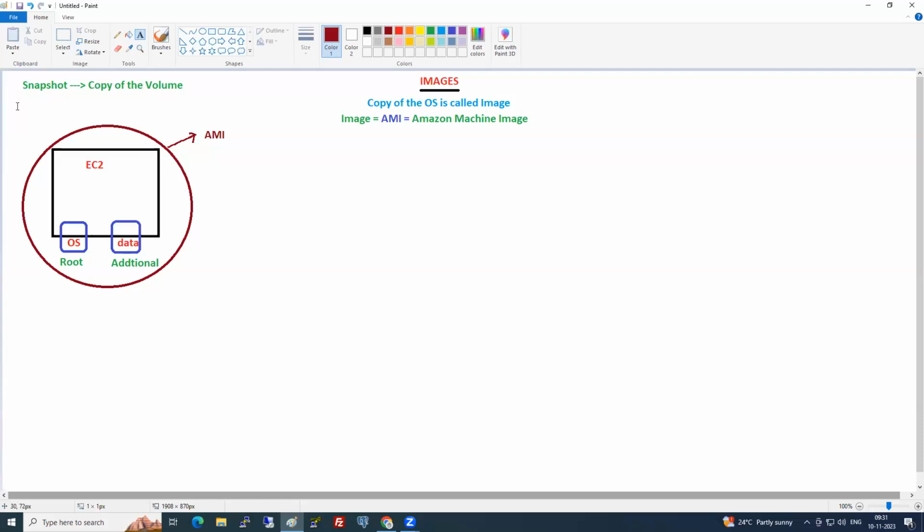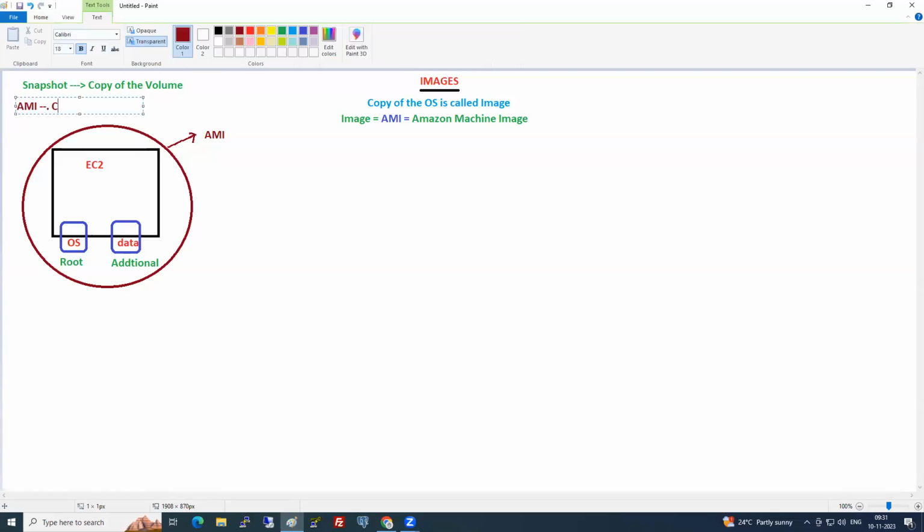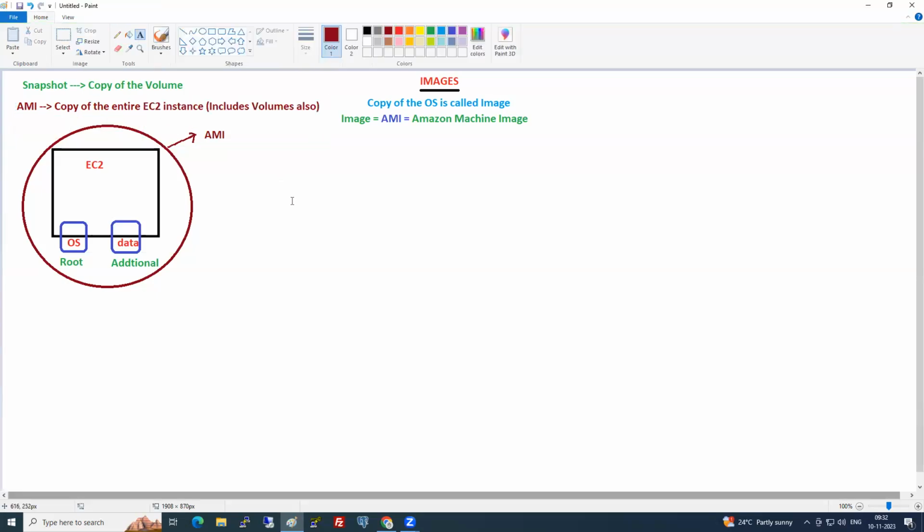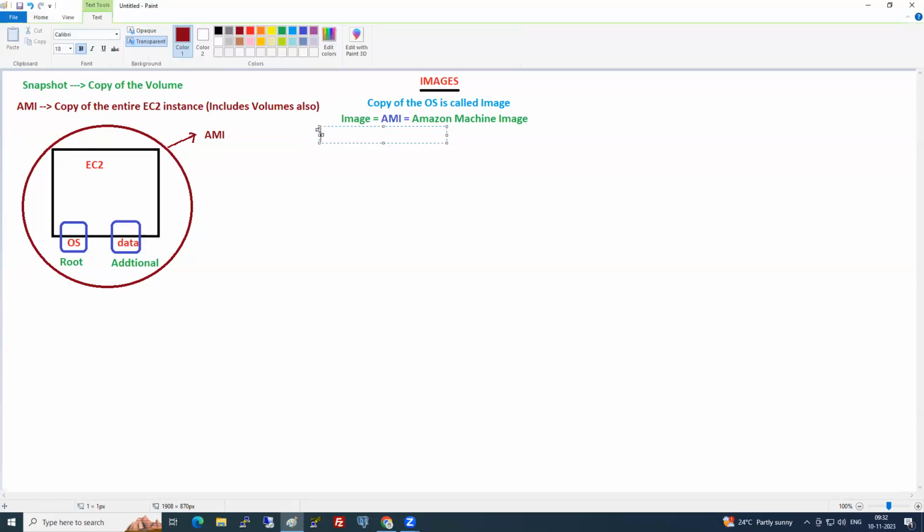So I write it here. AMI means a copy of the entire EC2 instance. Does it include volumes? Includes volumes also. Can I say the template of the operating system is also called AMI? Yes. Template of the OS is called AMI.